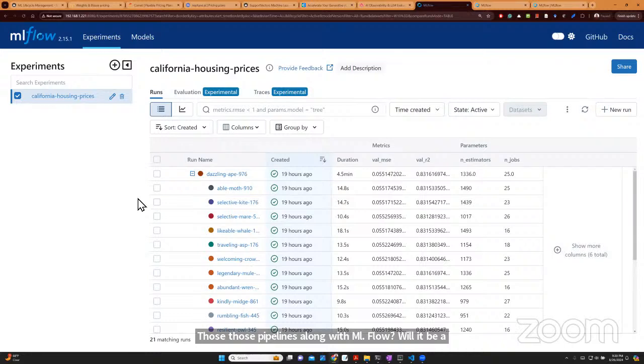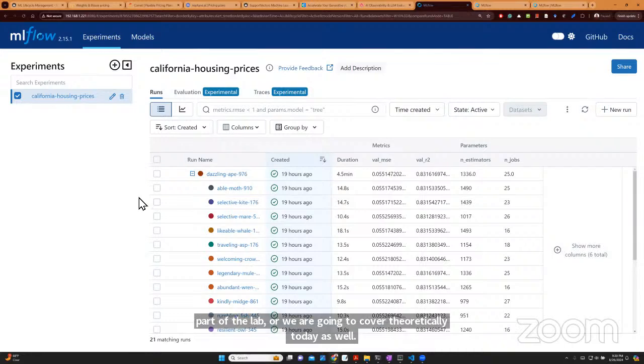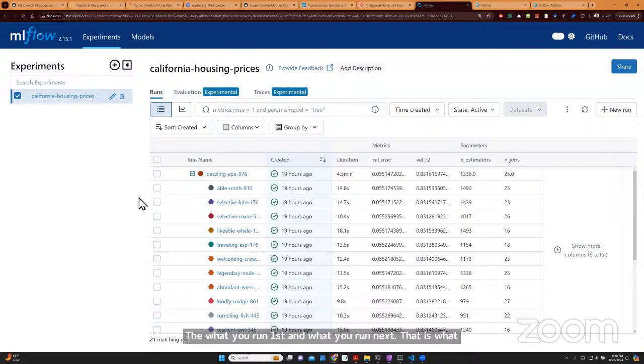No. Pipeline is an independent topic, and this is more for dashboarding, right? We are not combining these two. The pipeline is an independent thing. It is for orchestration, for sequencing what you run first and what you run next. That is what the pipeline is about. This is to do experiment tracking, where for a given model, let us say you're doing a hyperparameter search, you're trying to identify the metrics and find which one is the best.